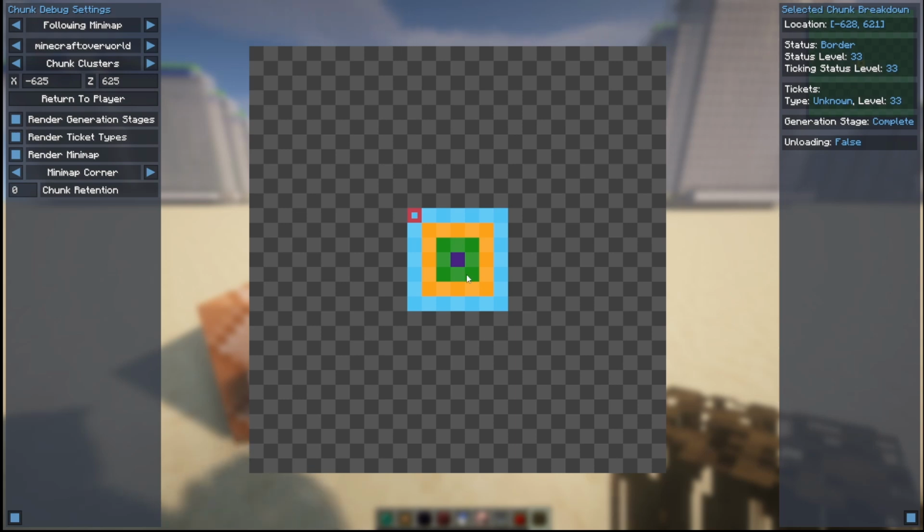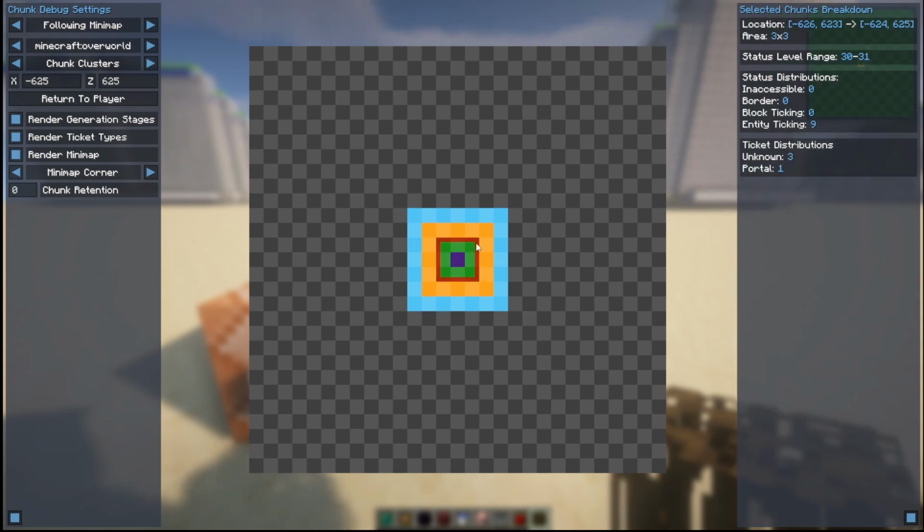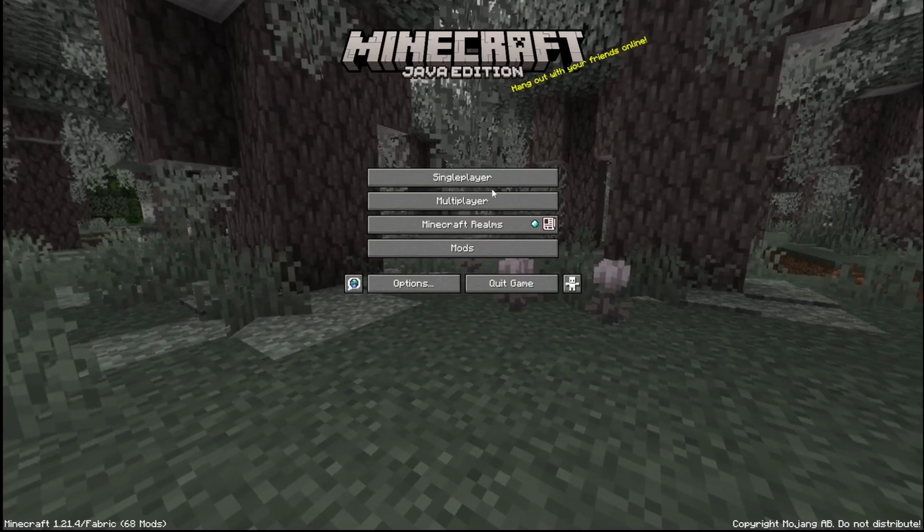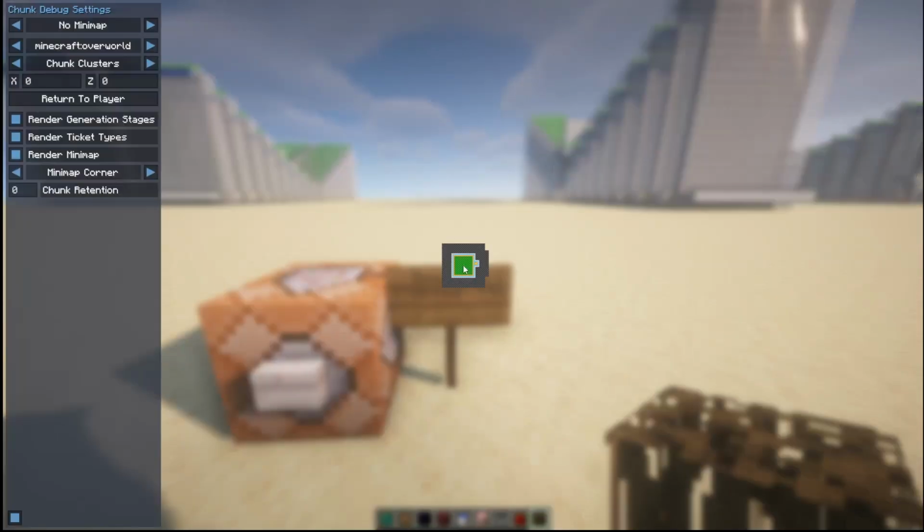So as you can see, this is being persistent and it's staying loaded. But if I do this thing where I exit the world, I then go back in, we're going to load this up here, and we do need to search for it. So negative 625, 625.